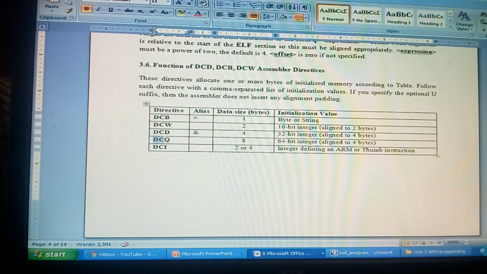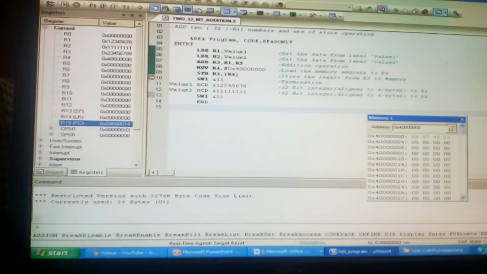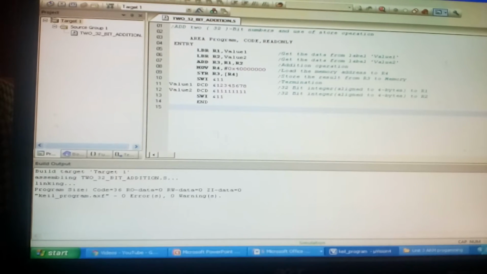Now, for instance, I will start with DCD with an example. I will open the Keil software. Here I am using the DCD. I am able to transfer a 32-bit integer by using DCD.